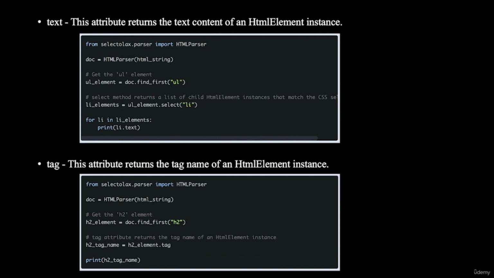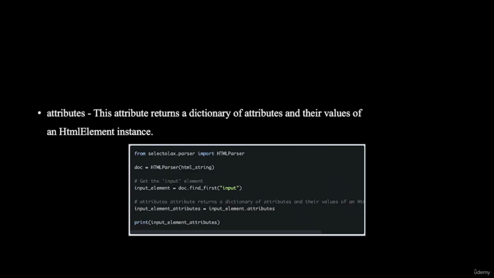It returns either the H2 element or whichever other HTML element that you need, whether it's a paragraph element or in this case the H2 element or the heading. And then the attributes attribute, essentially, as you can guess, this attribute returns a dictionary of attributes and their values of an HTML instance.